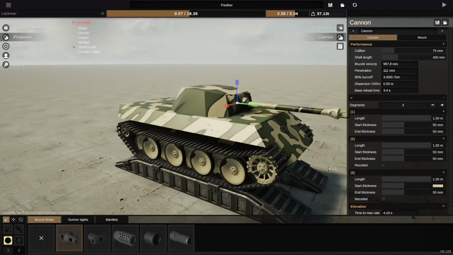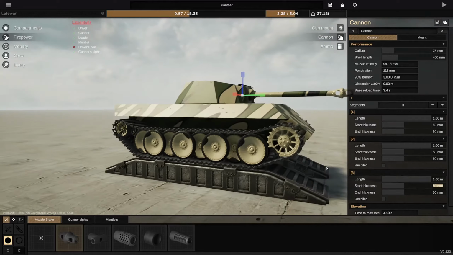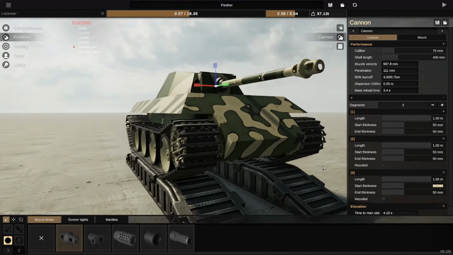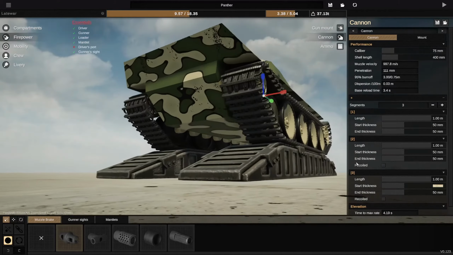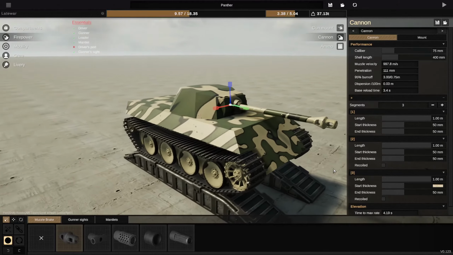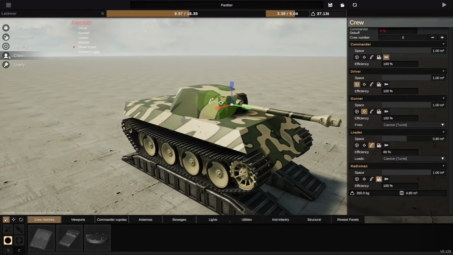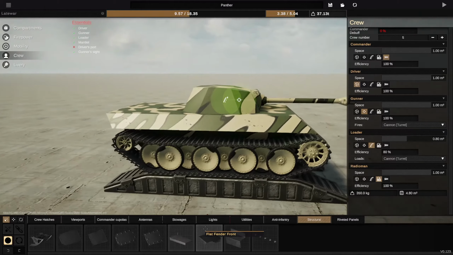I think it needs to be a bit longer, the cannon. I'm not sure. But it's looking a lot more Panther than it was. And so what I can do now, I can do some custom fenders. Let's see, so I'll go crew. And I can do some custom fenders here.